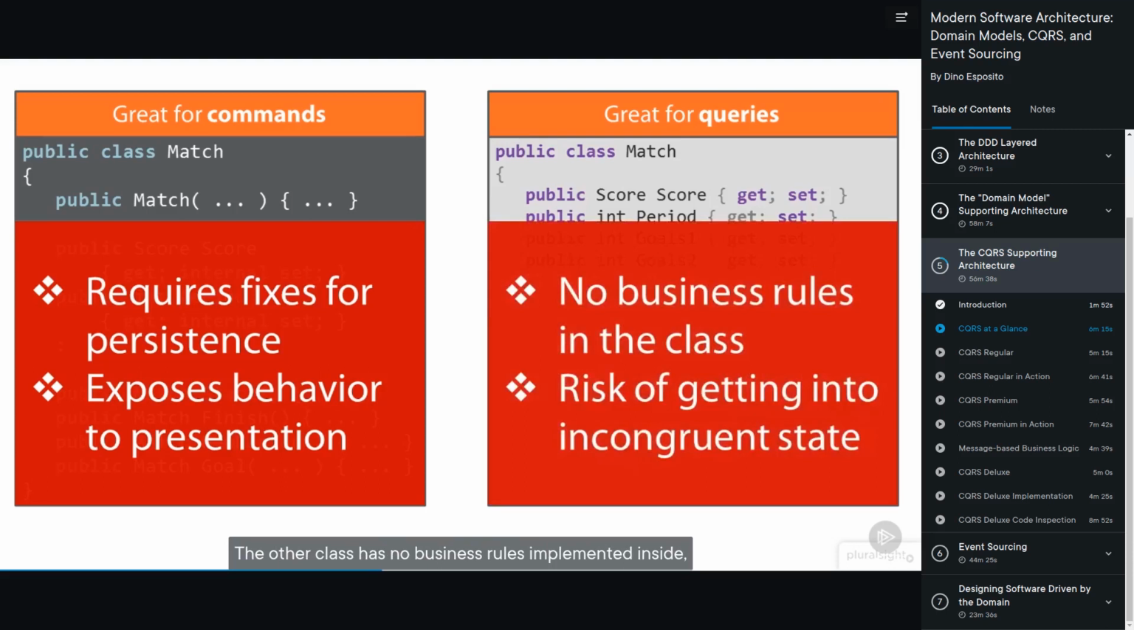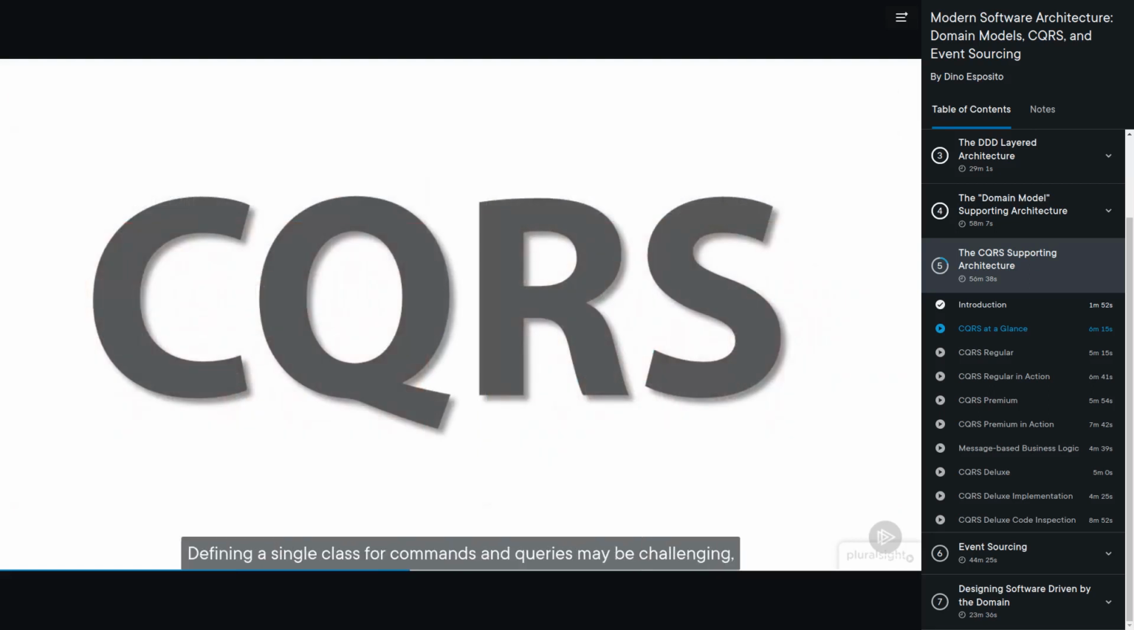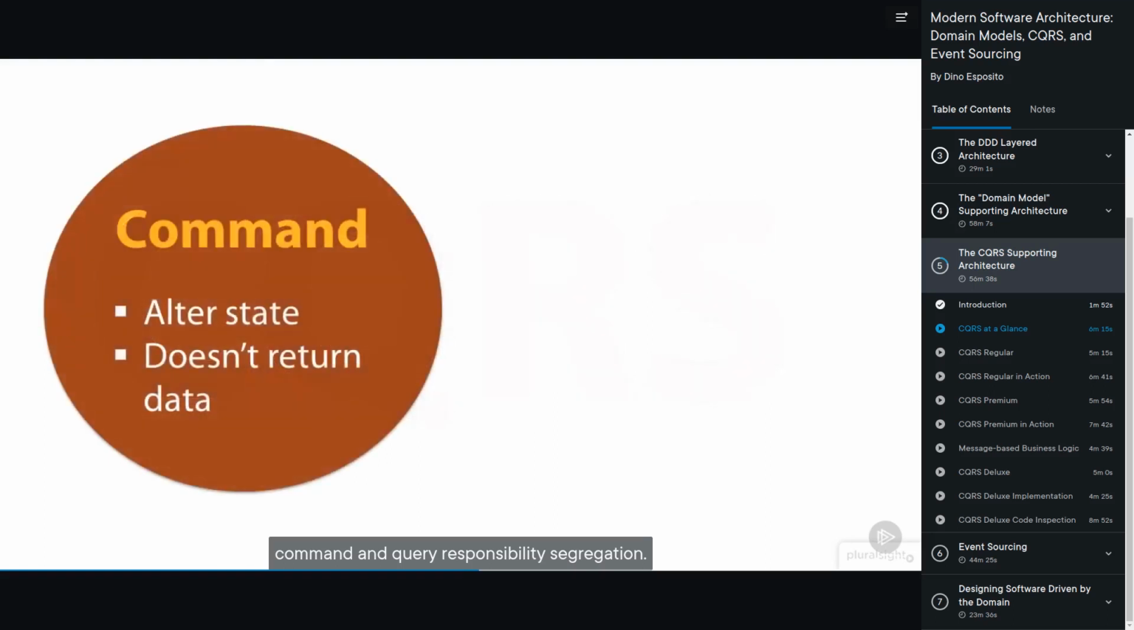The other class has no business rules implemented inside, and because of its public getters and setters, is at risk of generating inconsistent instances. Defining a single class for commands and queries may be challenging, and you realistically can get it only at the cost of compromises. But compromises may be acceptable. Treating commands and queries differently through different stacks, however, is probably a better idea. And this is CQRS, Command and Query Responsibility Segregation.